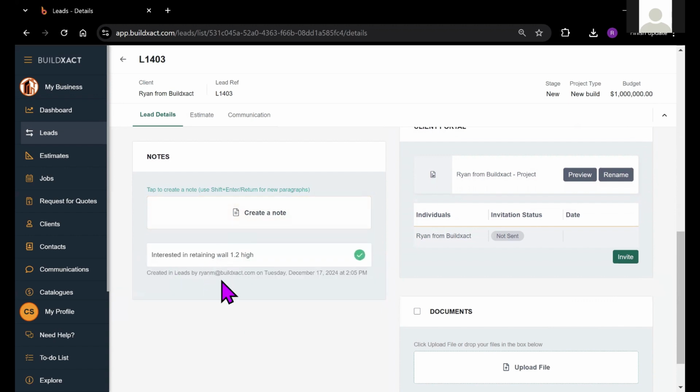And basically, anytime you add a note, there'll be information about who's added the note, which user, and at what time they added the note as well. So you can use this as a free text area, basically, to record any estimate-specific notes related to this opportunity.